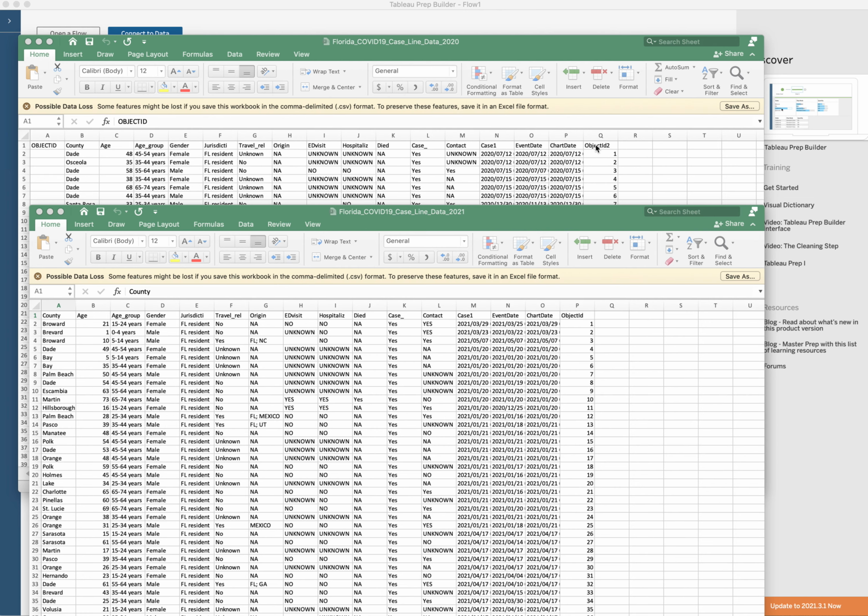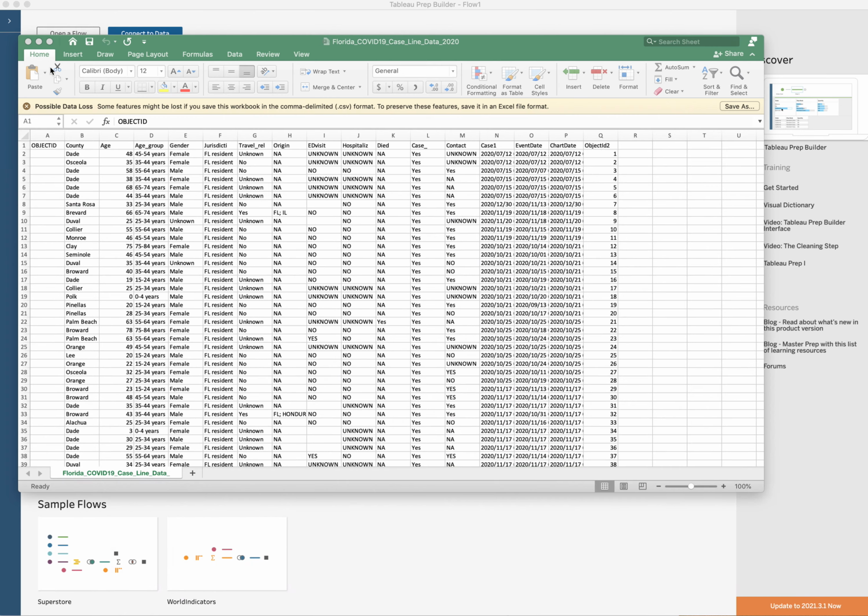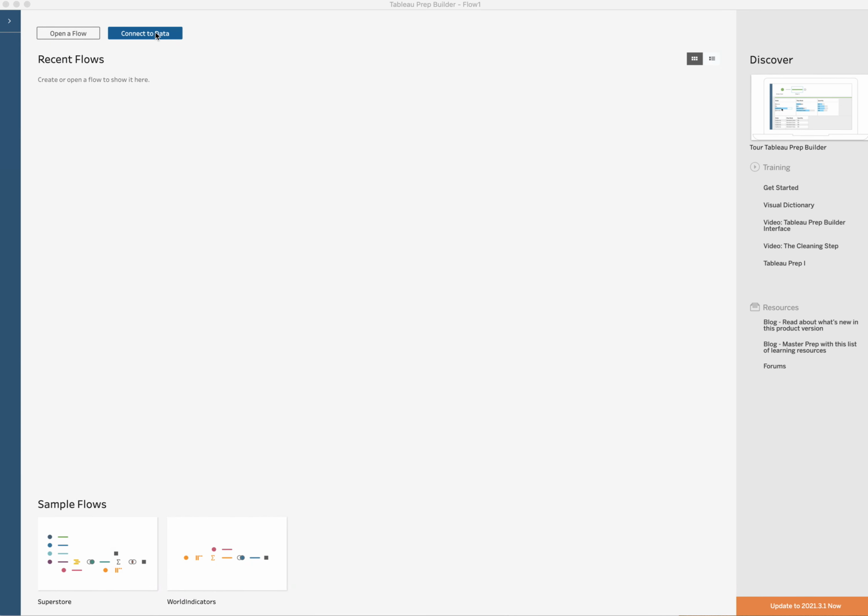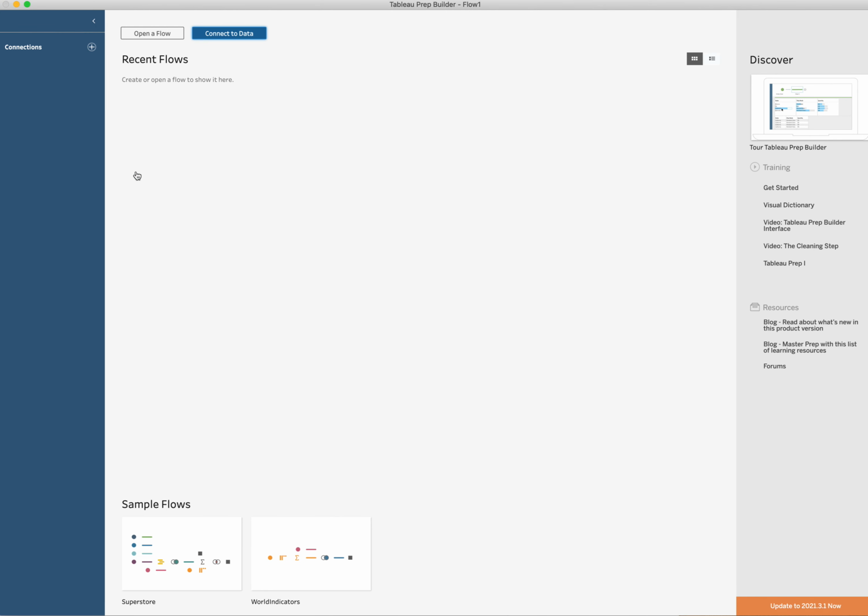Now, if we're going to union the files, stick all of these rows together in a single file, then we first need to make sure that the column headers are the same. So we're going to add the 2020 data into Prep Builder.